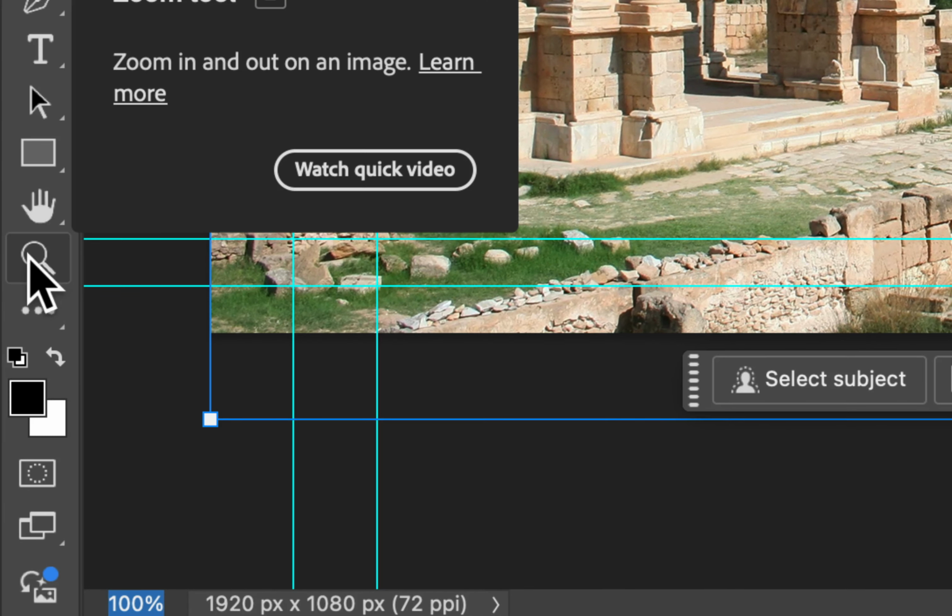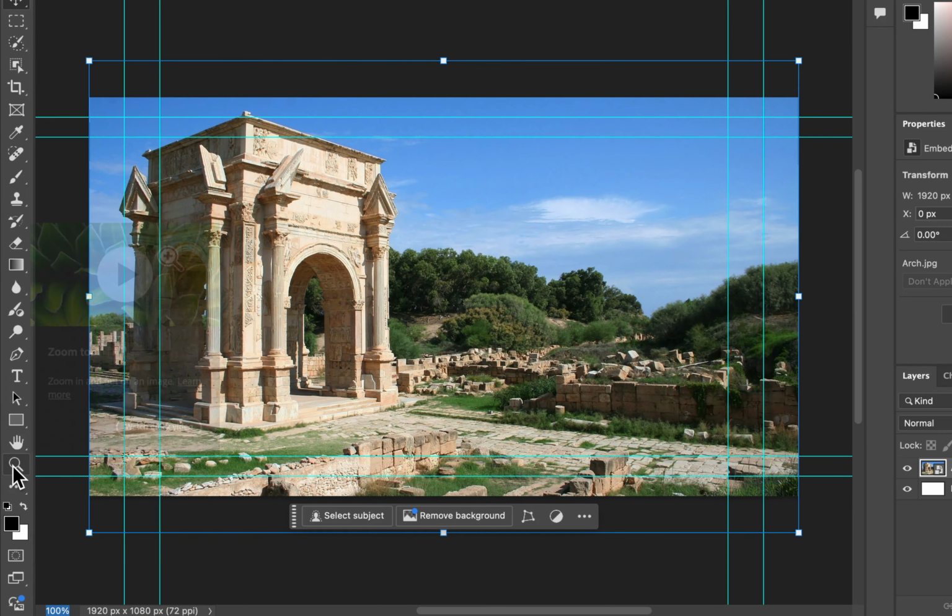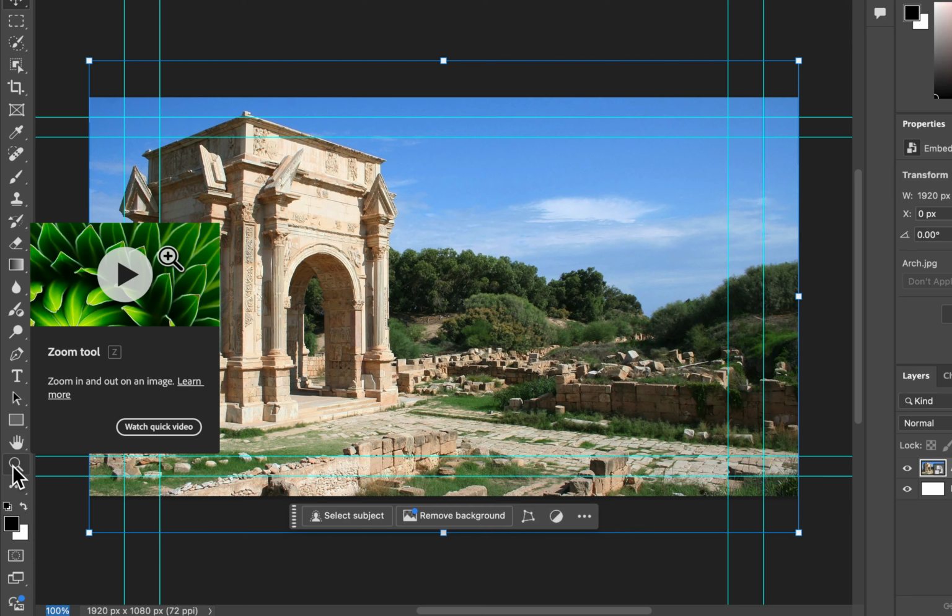The zoom tool is found at the bottom of your toolbox. It looks like a little magnifying glass. If you hover over it, notice that it'll pop out and give you a little tool tip. The keyboard shortcut for the zoom tool to automatically select it is to simply type the Z on your keyboard, or you can click on it and have it selected.